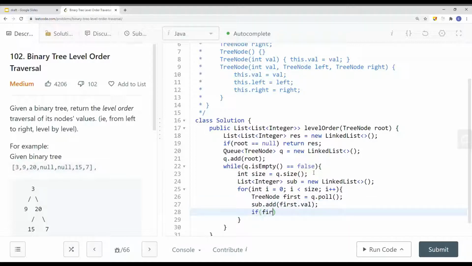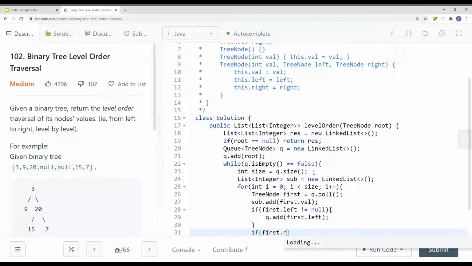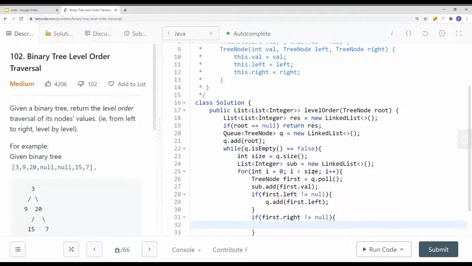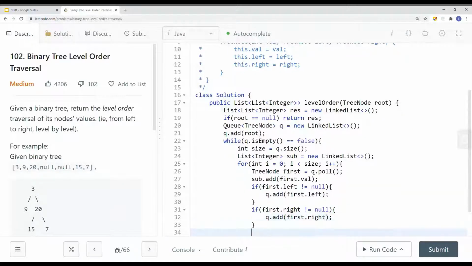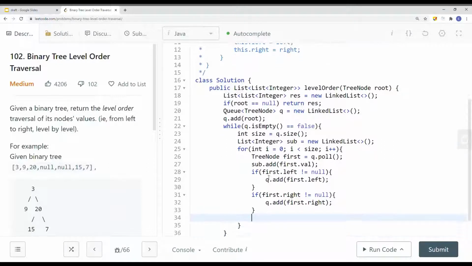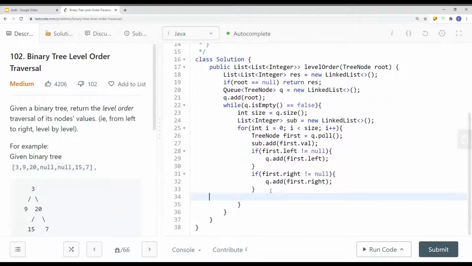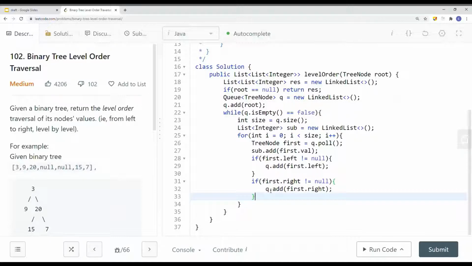Then we're going to see if first.left does not equal null, because we want to make sure that we do not add null value onto the queue. So if it's not null, we're going to add queue.add first.left. And if first.right does not equal null, we're just going to add first.right onto the queue as well. So queue.add first.right. And then we're just going to continuously do that for a size number of times.